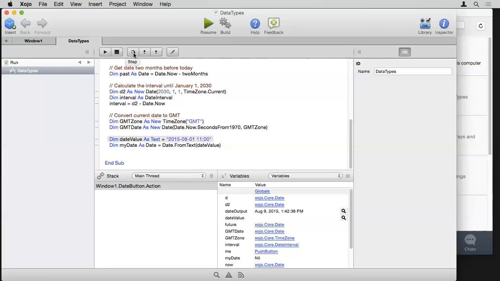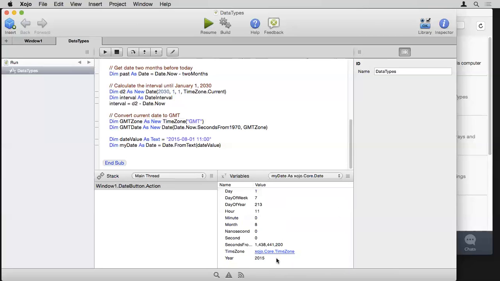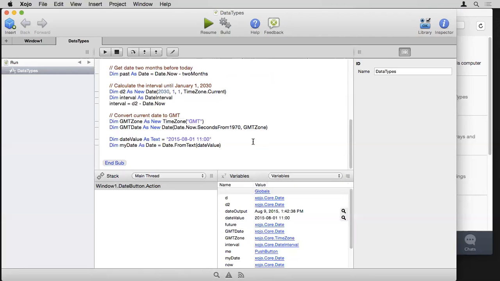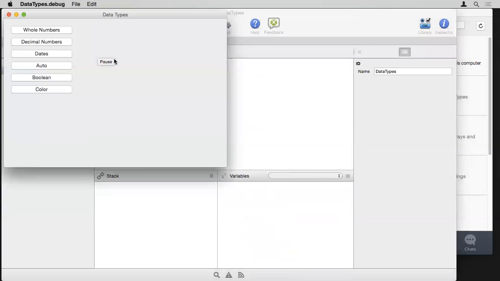And then the last little snippet here takes some text that contains a date and converts it to an actual date. So we can see here, looking at my date, that it now has the year 2015, the month, the day, the time, all in there. So that's some of the stuff you can use with date. Quite a bit there to play around with.